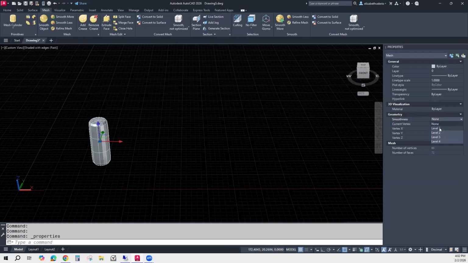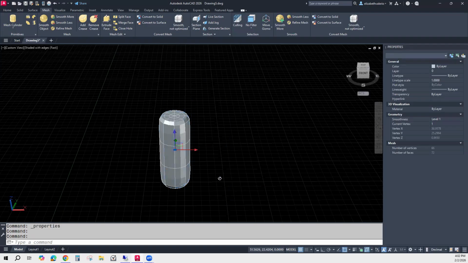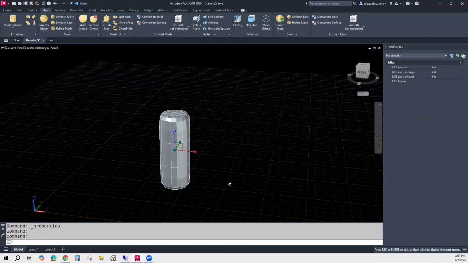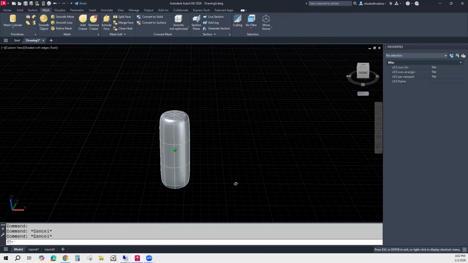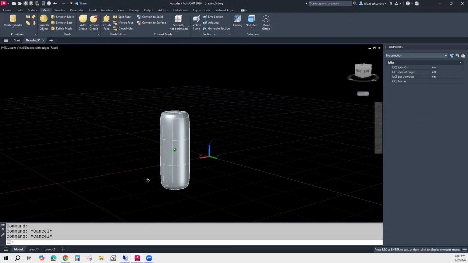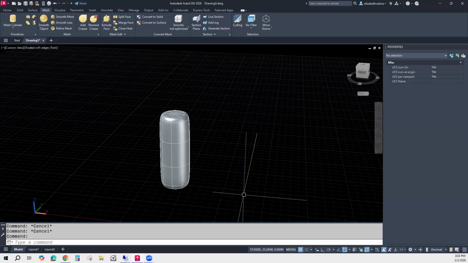So if I switch it to level 1, you can see there are still some sharp edges, but it is rounding that shape. If I go to level 4, it is very smooth, and that's the shape I want for this earbud. I'm going to draw a couple of more objects.